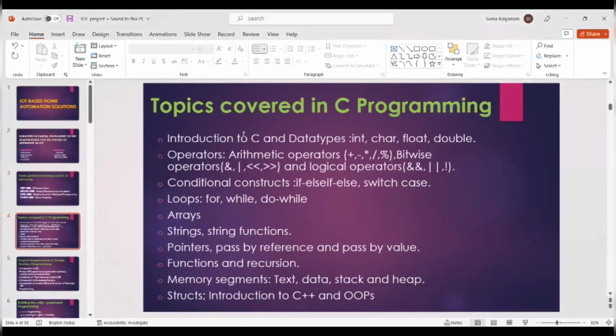Topics covered in C programming: introduction to C and data types like char, float, double. Operators are arithmetic operators, bitwise operators, and logical operators. Conditional constructs are if, else, switch case. And loops are for, while, do while.